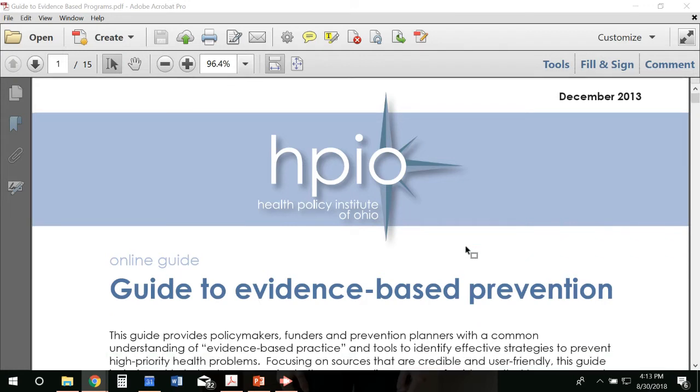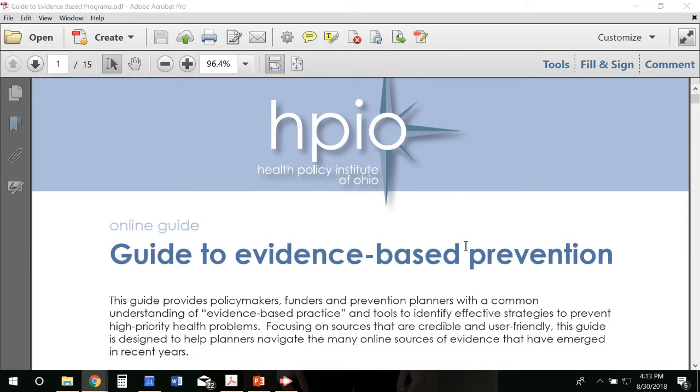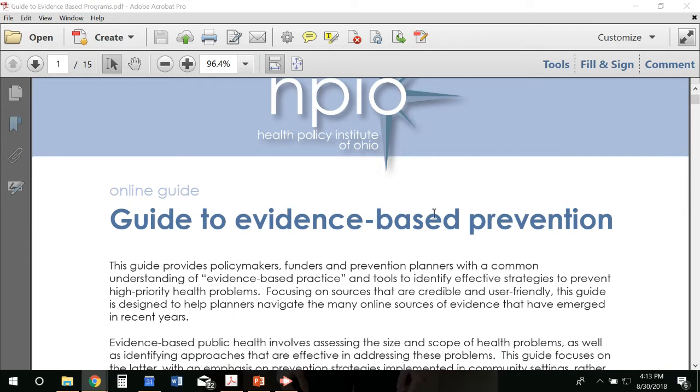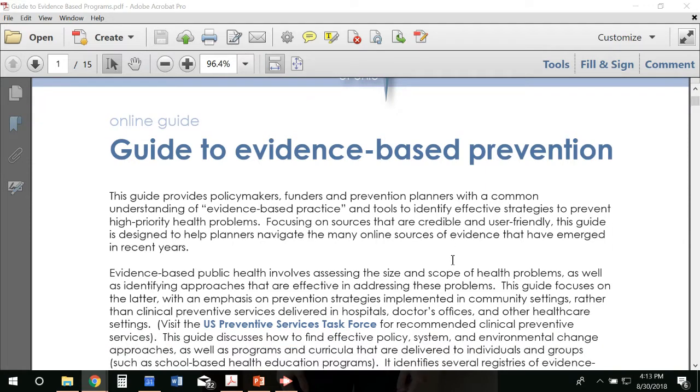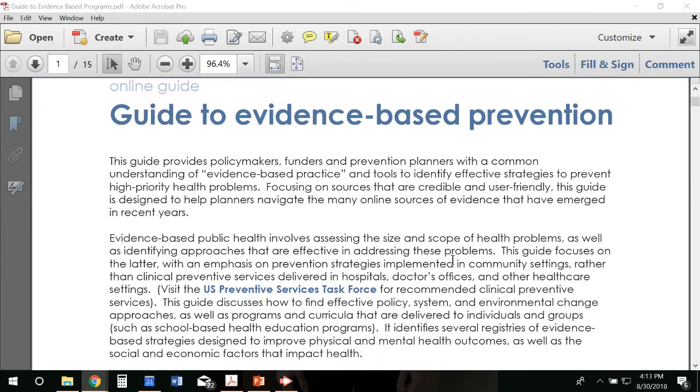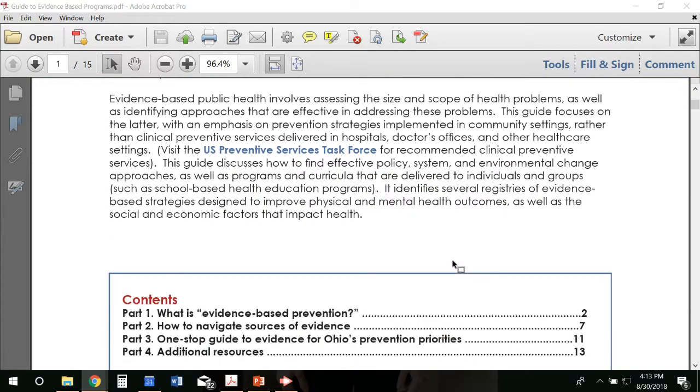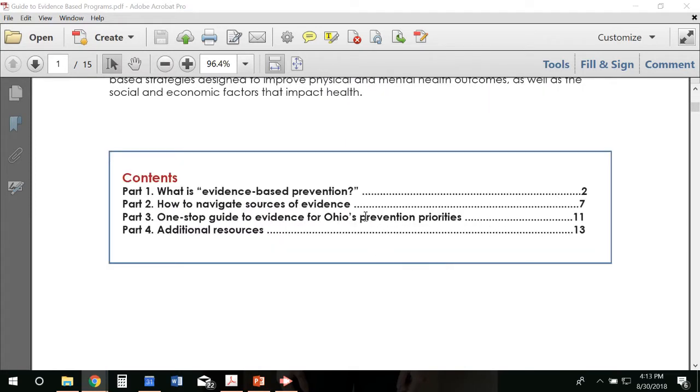So one of the readings that I've given you is this. This is from Ohio, so as you read through, there are some things that are specific to Ohio, but there's a lot of information in here that can be really helpful for you. It's the Guide for Evidence-Based Prevention. Basically, it's how you identify strategies for high priority health programs.